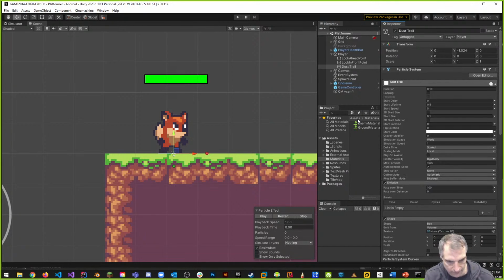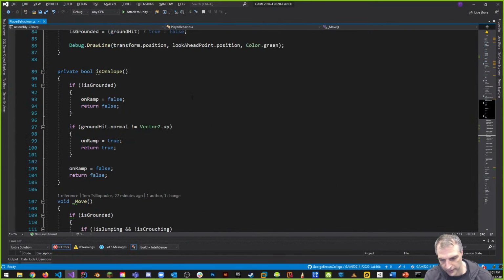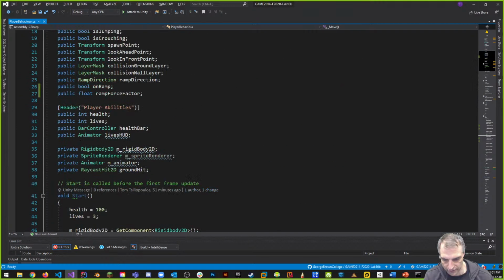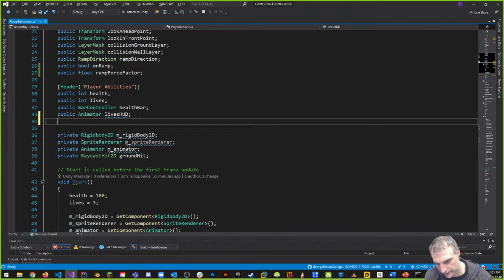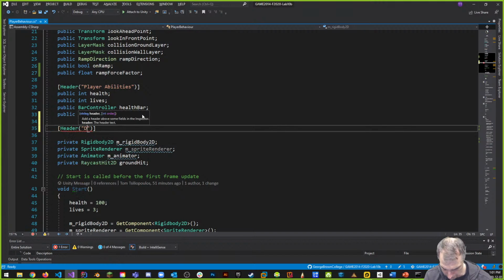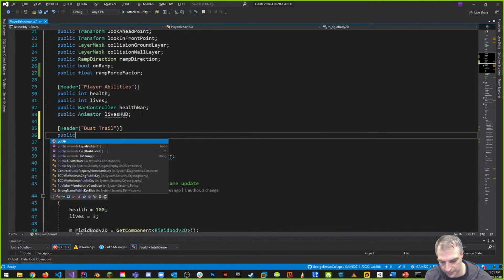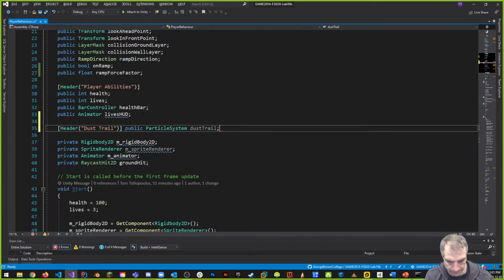So, let's save it in my player controller. I'm going to go into my player behavior, right? And what I want is, inside of my player behavior, I'm going to add another section for the dust trail. So again, it's going to be header dust trail, right? And the dust trail needs a couple of things. A public particle system, all right, which we're going to call dust trail. Okay, you need that.